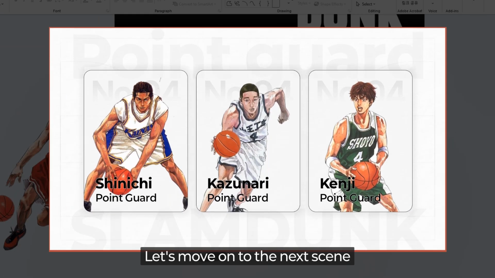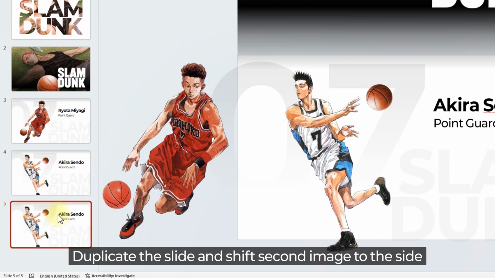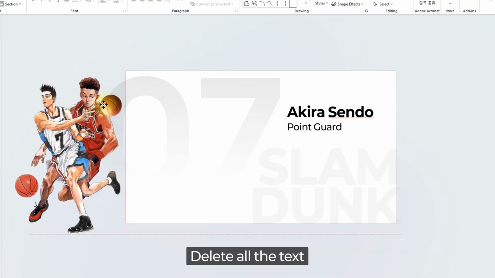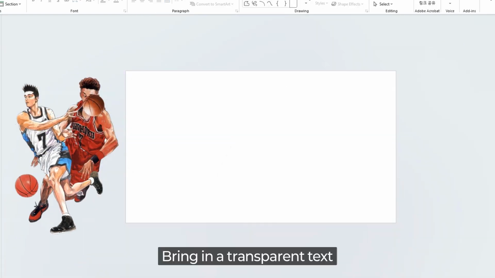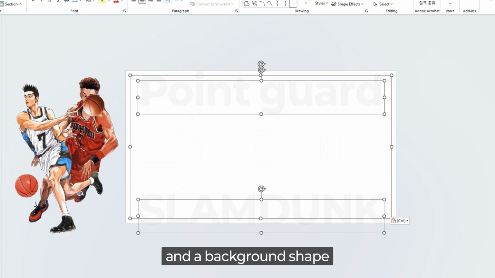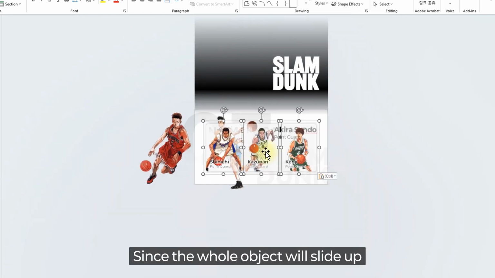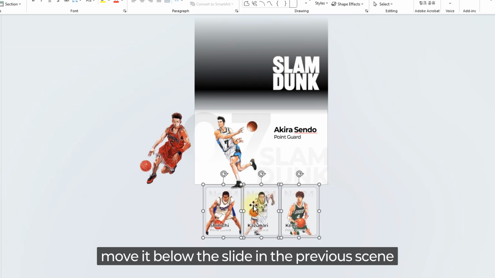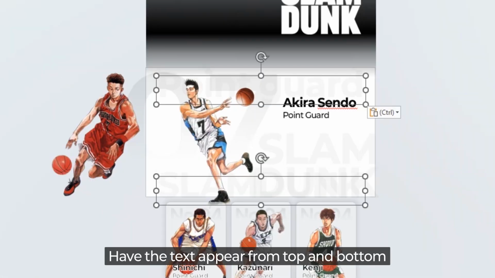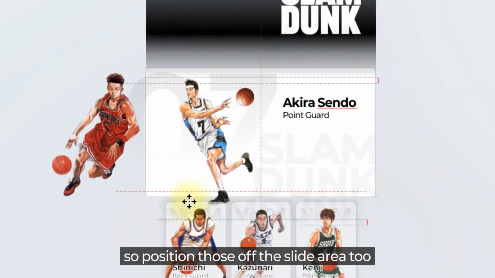Let's move on to the next scene. Duplicate the slide and shift the second image to the side, delete all the text. Bring in a transparent text and a background shape. Also bring in your pre-made object. Since the whole object will slide up, move it below the slide in the previous scene. Have the text appear from top and bottom, so position those off the slide area too.